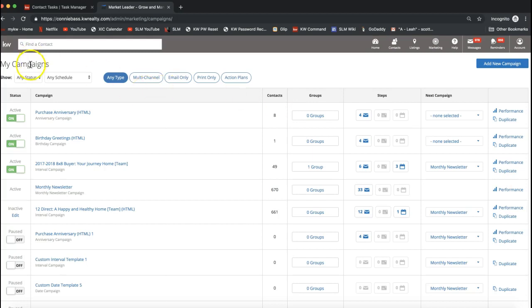When you are taken to your campaigns, you'll see any campaigns that you currently have launched and all the information for those campaigns. You'll see the campaign name, their status, how many contacts you have on that campaign, and if you have any groups set up on the campaign. I'll be explaining this more in just a moment. We have steps here, which shows how many email steps would be in that campaign, and whether those are set to go to a next campaign after that campaign is finished. On the right-hand side, you can see performance or duplicate your campaign. Now to add a new campaign, we'll click this big blue button on the top right here.